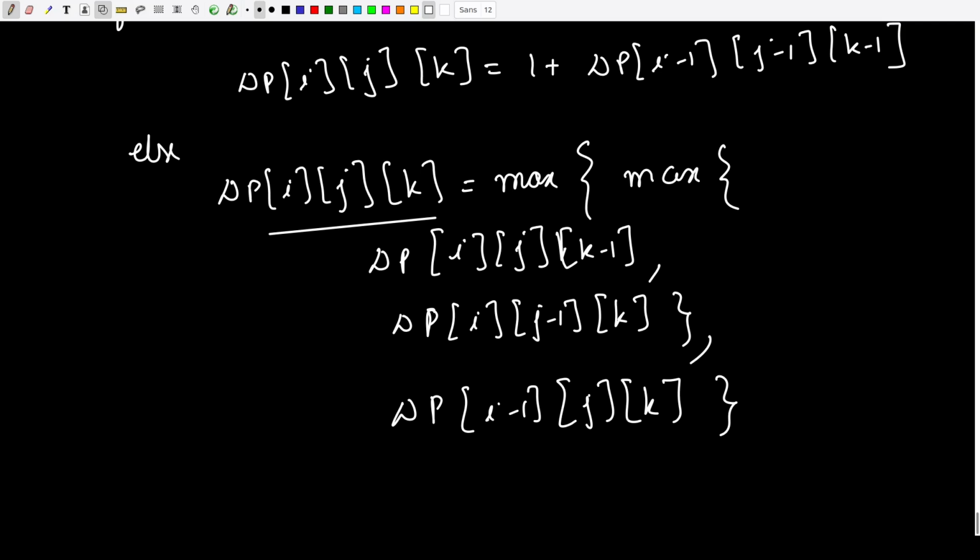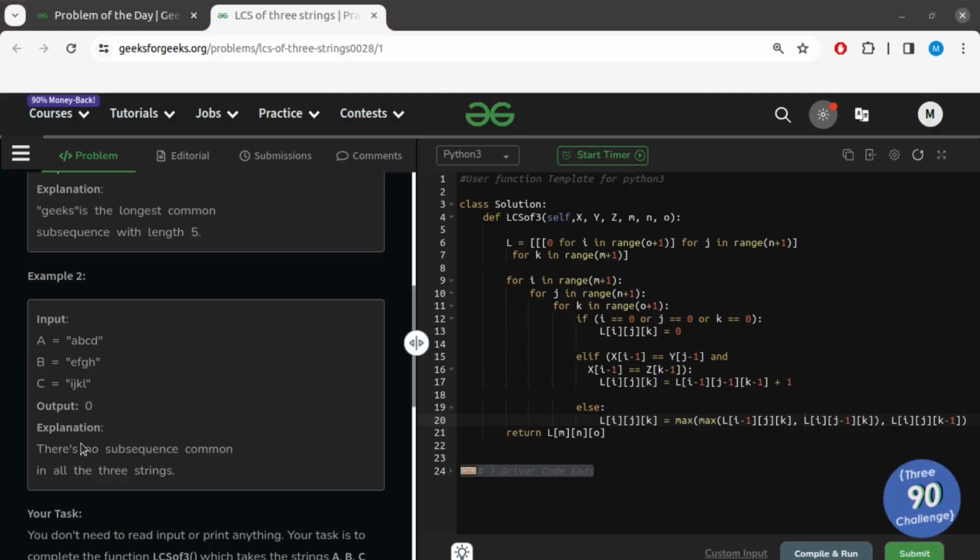Now let us see how we are going to code it. I have already coded it, and it is pretty much the same as you have seen in the discussion. We'll have a DP table, I'm calling it L, and the dimension, as we have seen, is O plus 1, N plus 1, and M plus 1. Here we will iterate from i equals 0 to M, j equals 0 to N, and k equals 0 to O.